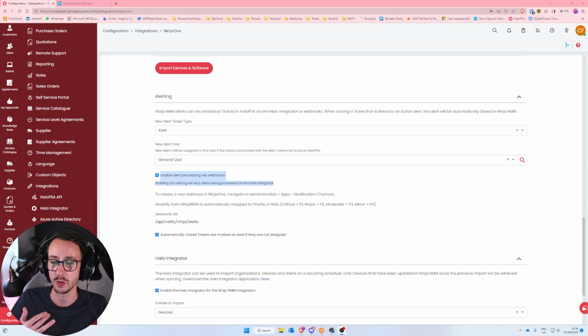That allows a few things really. You get more information with them now, but also you have the ability for them to be closed and opened automatically. What I mean by that is if an alert is resolved inside of Ninja, it'll actually write that back to Halo and then close the ticket inside of Halo. This way you're not having to cross-check the platform all the time. So it's super simple to set this up inside of Halo.